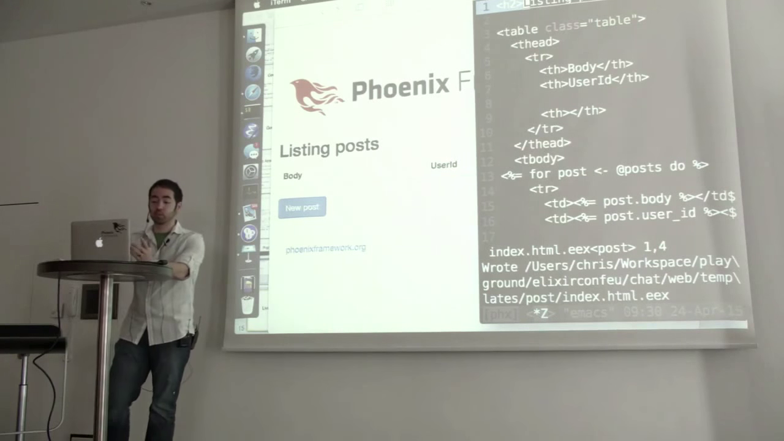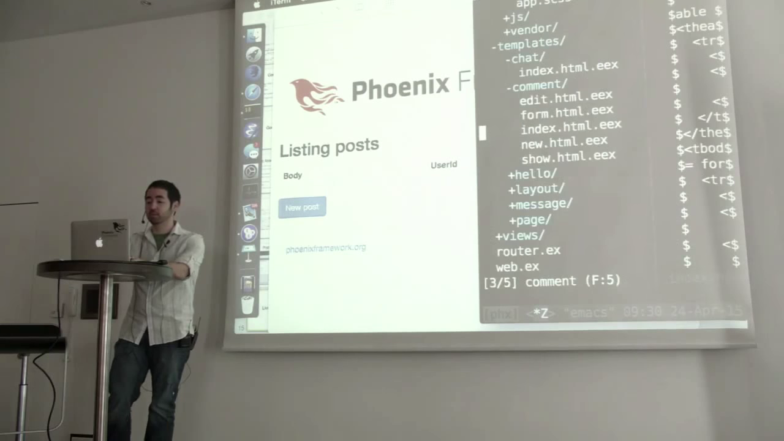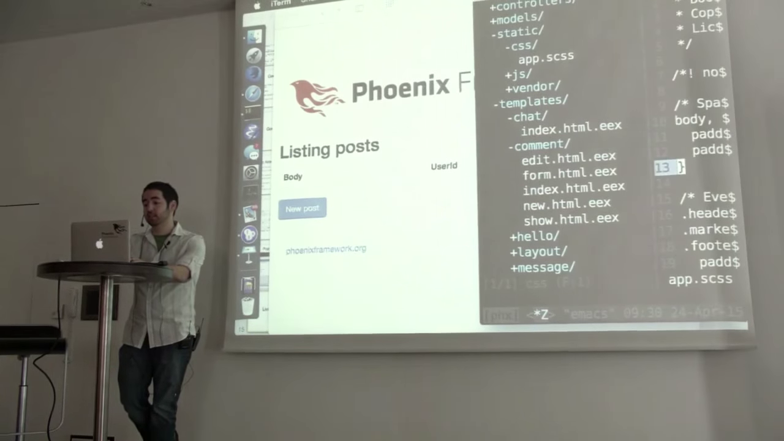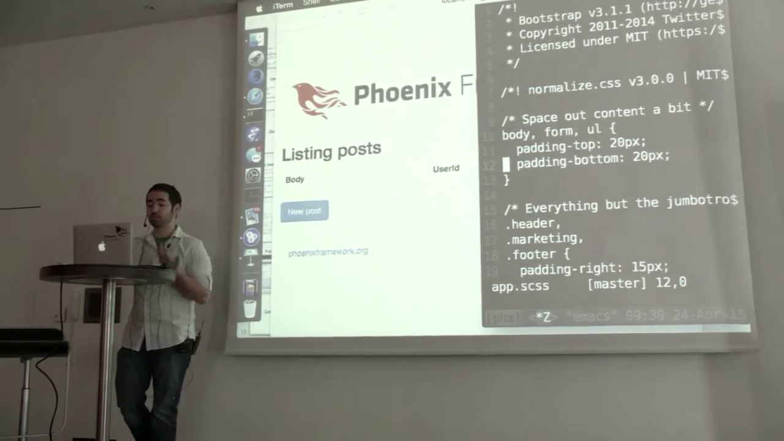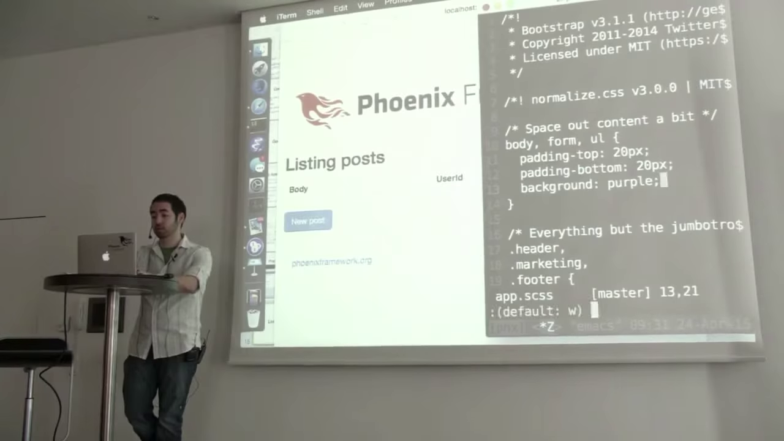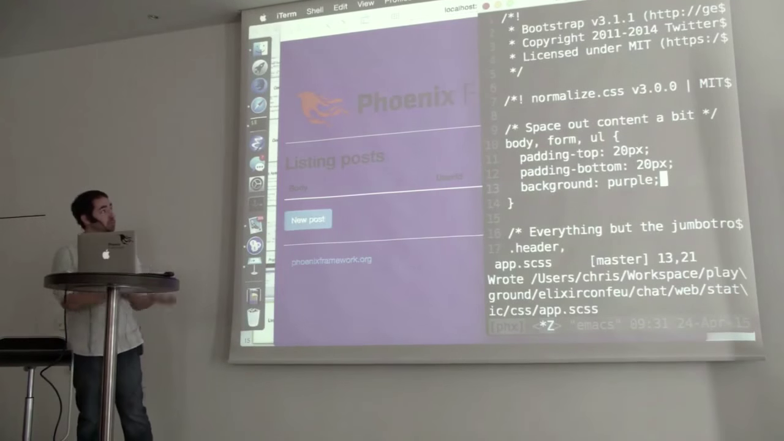So, and this is gonna work for your JavaScript and CSS also. So if we go into our static assets, I have this page here, and I wanna make it more like Elixir. I can say background purple. I'm gonna save, and we have a purple background.